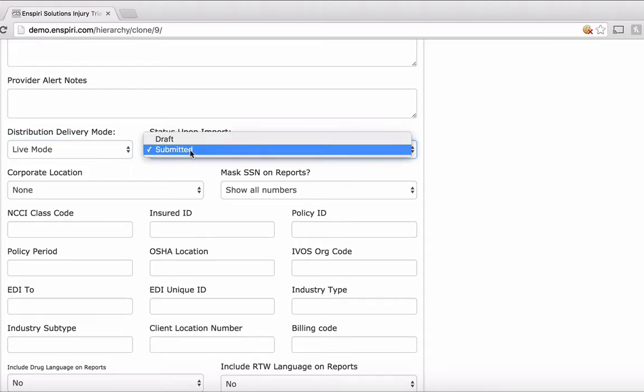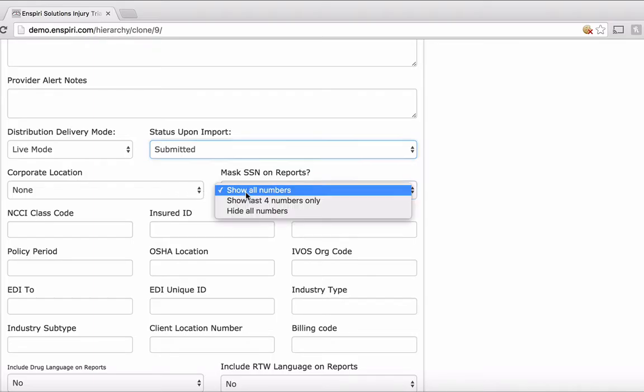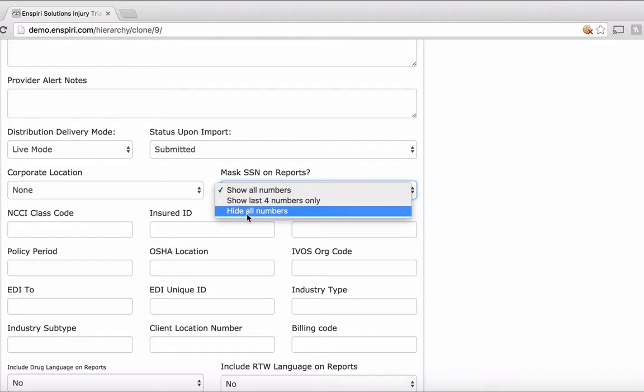When the information is sent, whether it be a FROI or first report of injury or XML or CSV file, when you click the submitted or as a draft, you can submit it in at different times. You can also make it a corporate location. You can show the social security number on reports, all numbers, 4 digits, or hide all numbers for safety reasons and different laws.